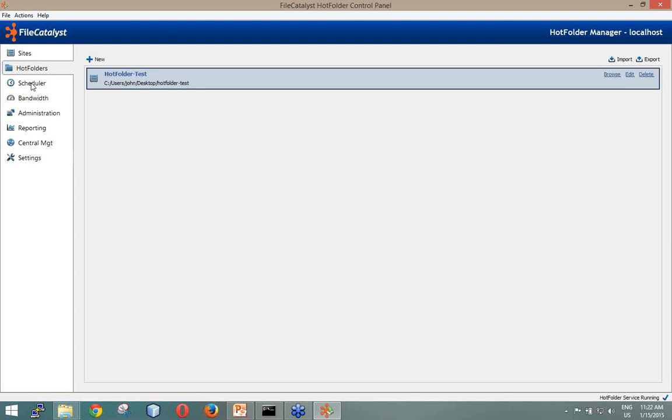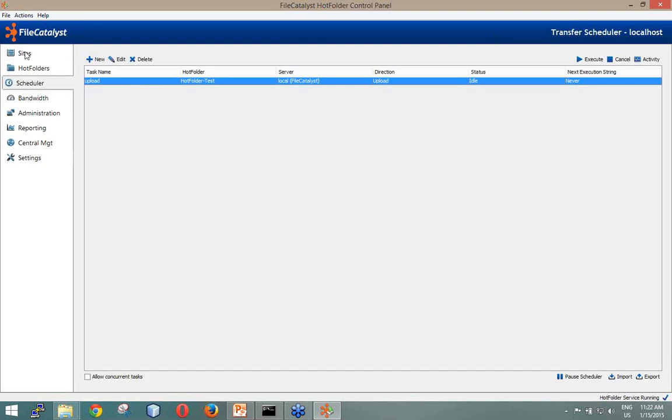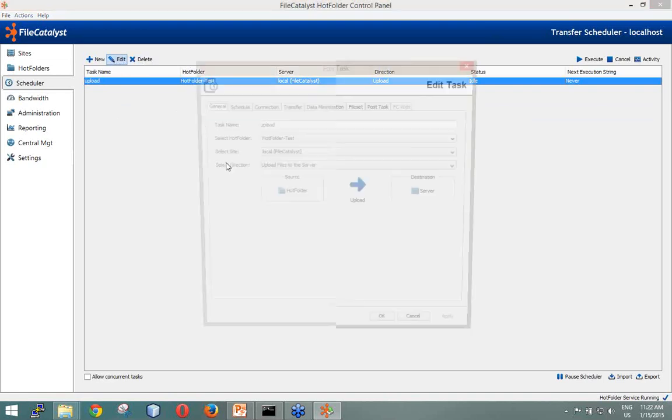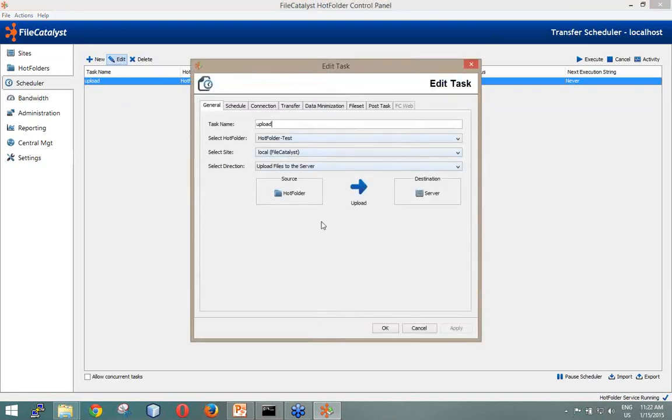And then a scheduler. In the scheduler you pick a site and you pick a hot folder and you decide what to do with it. So here's one I created for uploads. You can see here I called the task upload. I picked my hot folder test, I selected my site, and I uploaded.